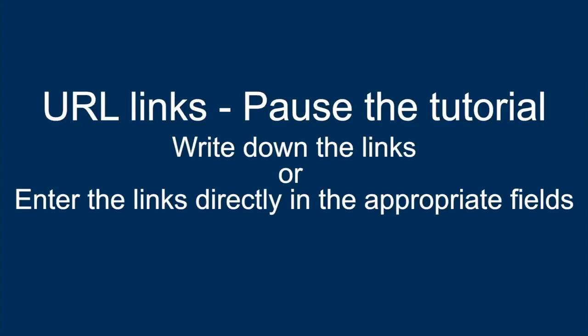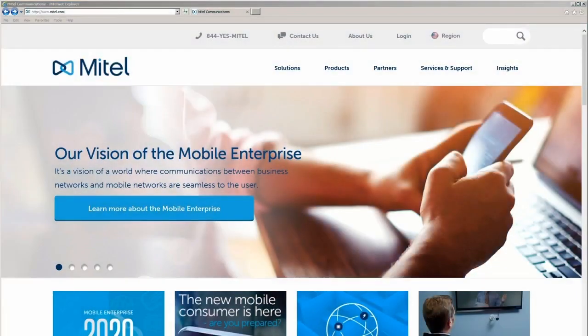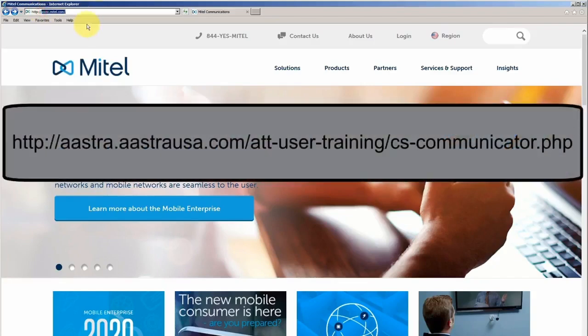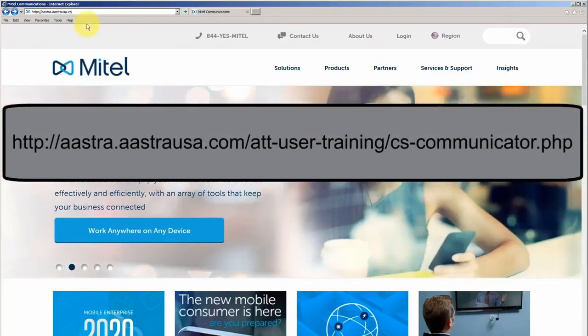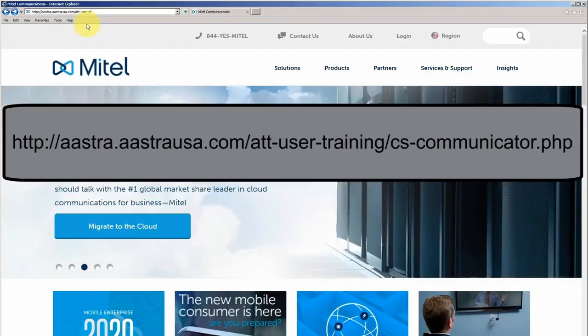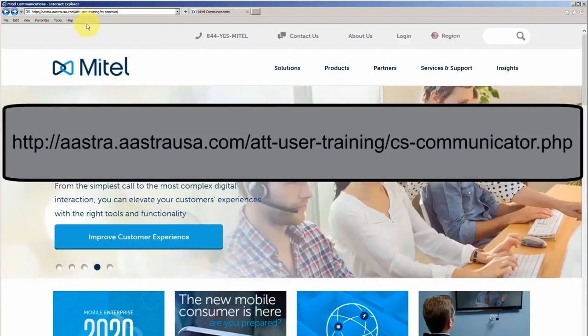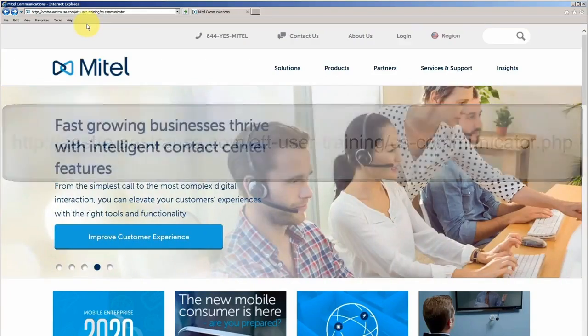The first thing we need to do is to install the Communicator client. So I will launch a browser and go to the AT&T HVS End User Training webpage. This is at http://astra.astra-usa.com/user-training/cs-communicator.php.